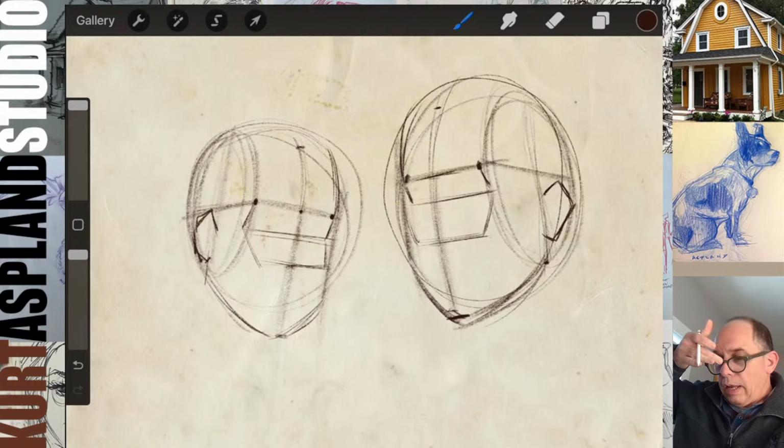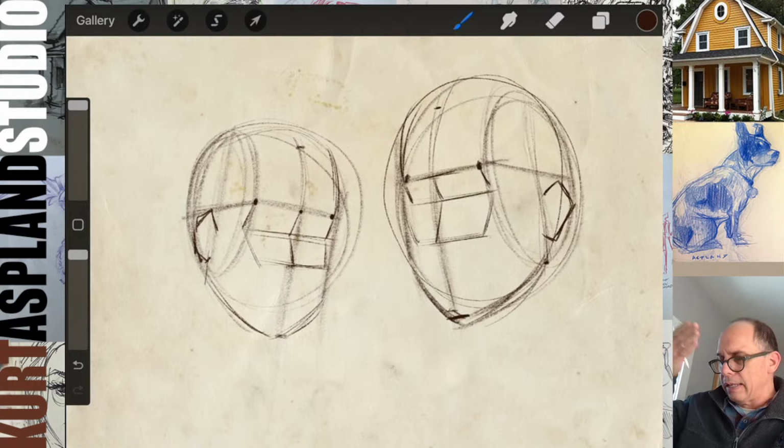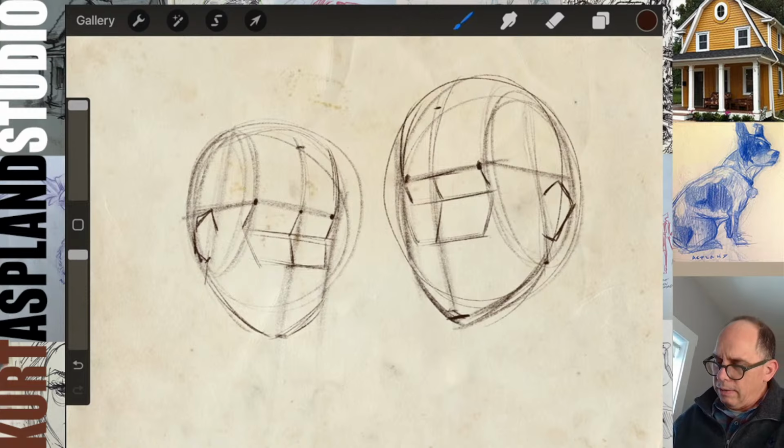Here's that little dot right there, the glabella area, and we want to keep our surface line so it follows the angle of that visor. And then your eyes are going to sit right on top of this, your eyeballs.